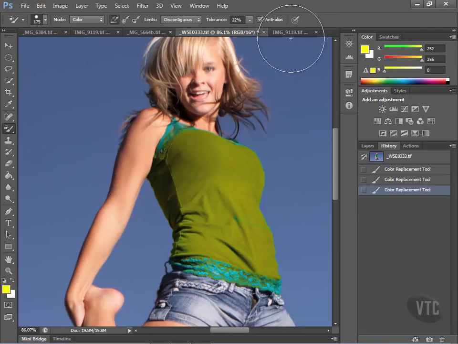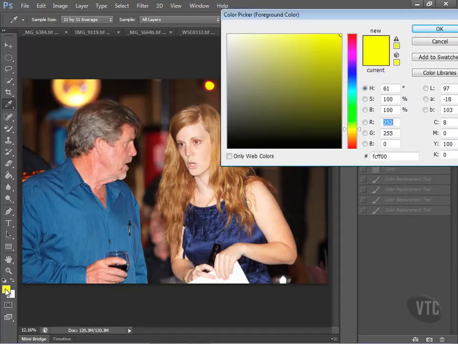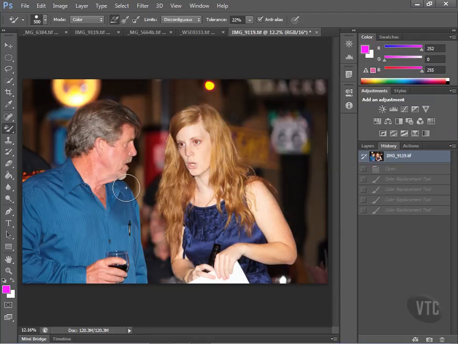Let's look at another example of where we would use this tool. We want to change the color of this guy's shirt here, just for no particular reason. Let's go ahead and hit the right bracket key to enlarge the diameter of the tip. We have yellow here. I don't like yellow. What color do we want to make his shirt? Let's go with hot pink. He would probably object to that, but we're going to do it anyway.